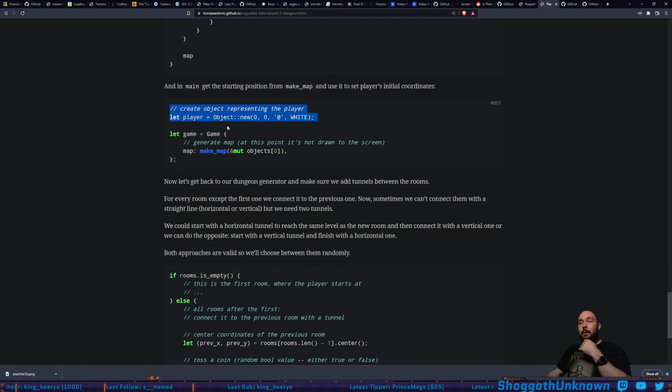And then they're just showing what I did in main, where we set the player to 0, 0, and then we pass the player in the map. So I've already done that, so we're good there. And this is what threw me off. In main, get the starting position from make map. We're not doing that. And use it to set the player's initial.